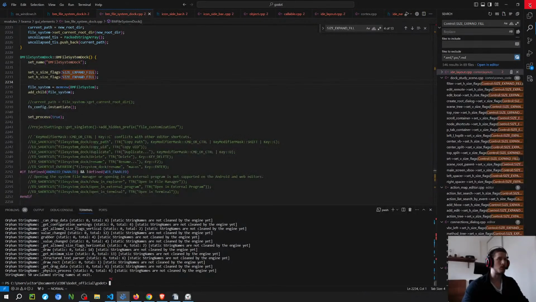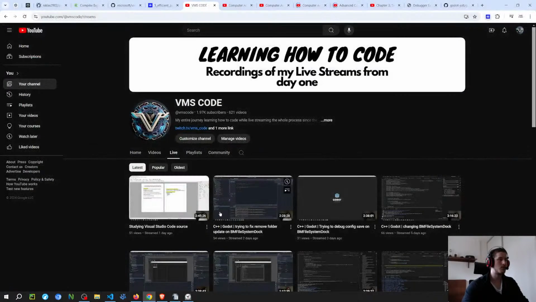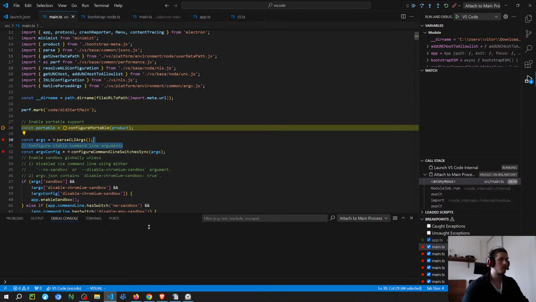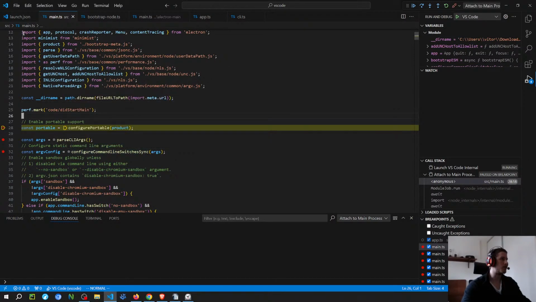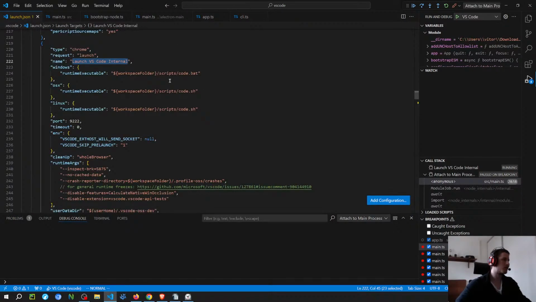I'm just gonna close this stuff as well. I couldn't figure out how to put the breakpoints as soon as it starts because it's slightly different. I've never used VS Code's debugger with Node, so it is different than C++, and the configuration that they have here is different as well.